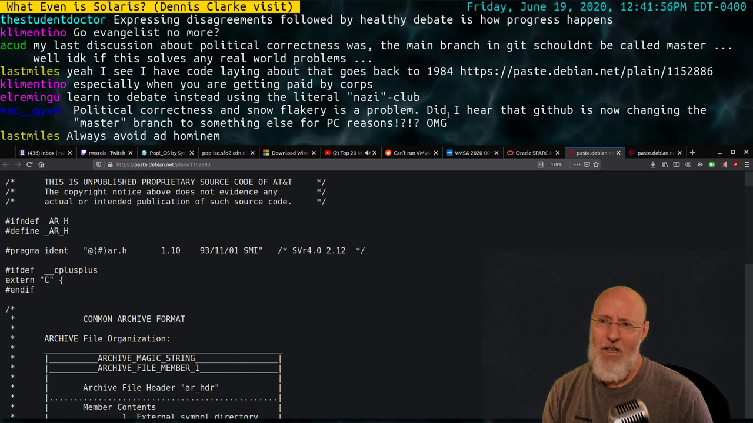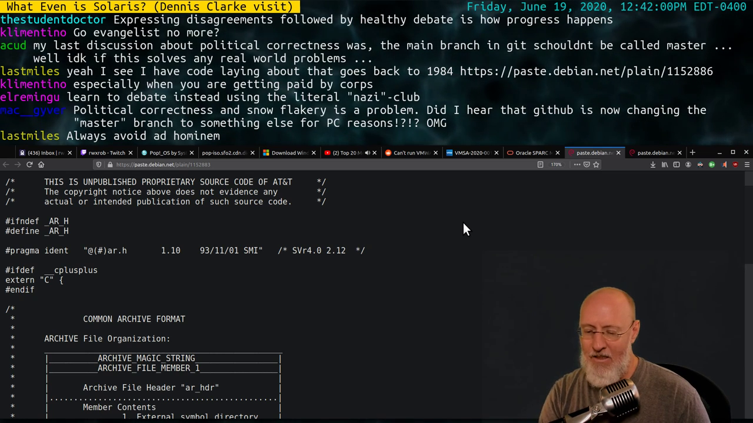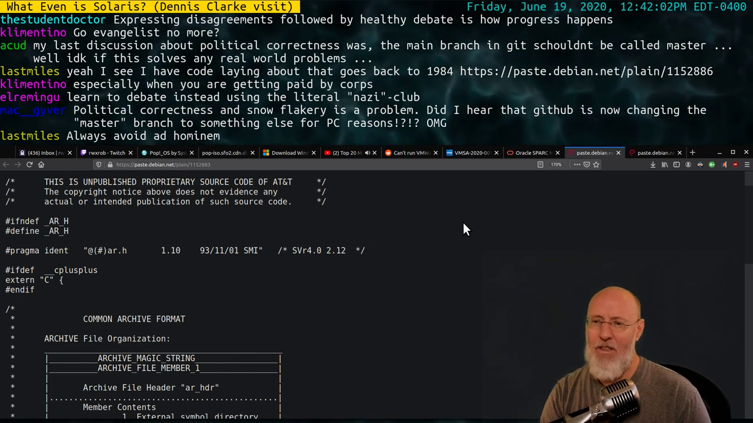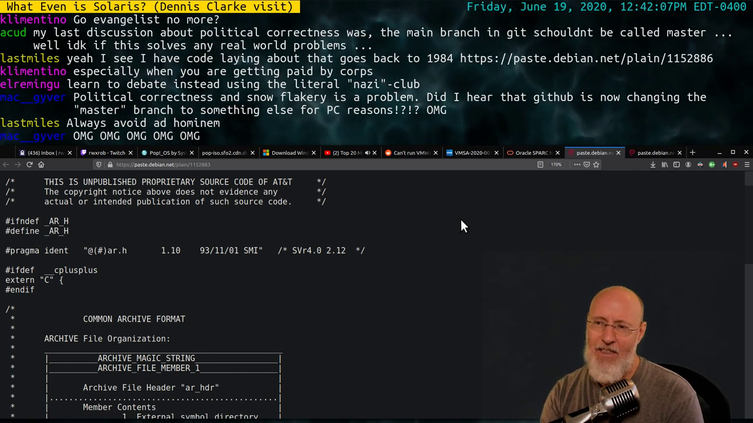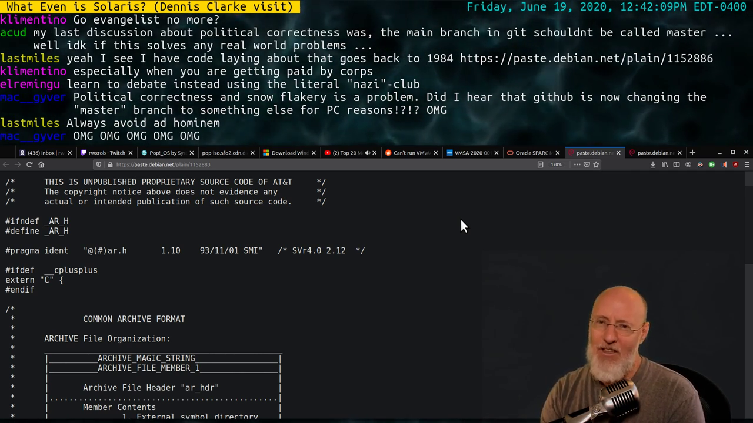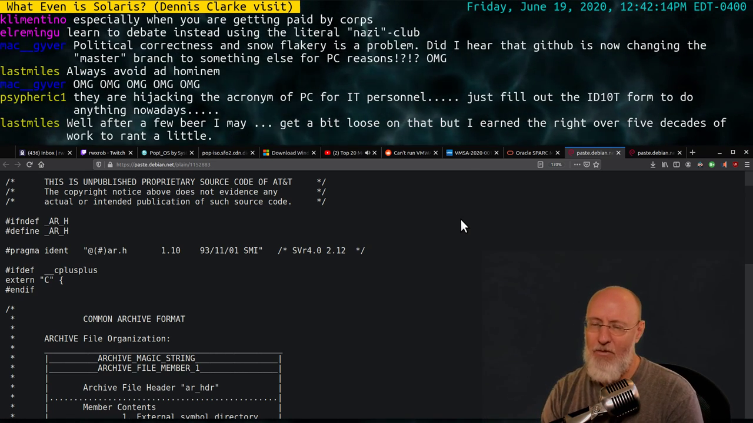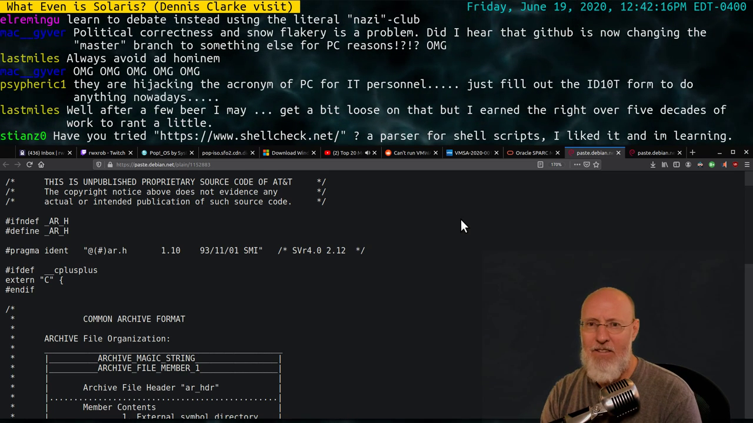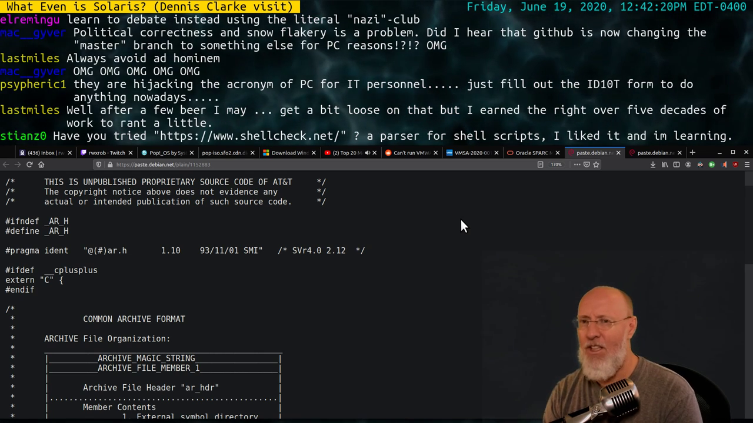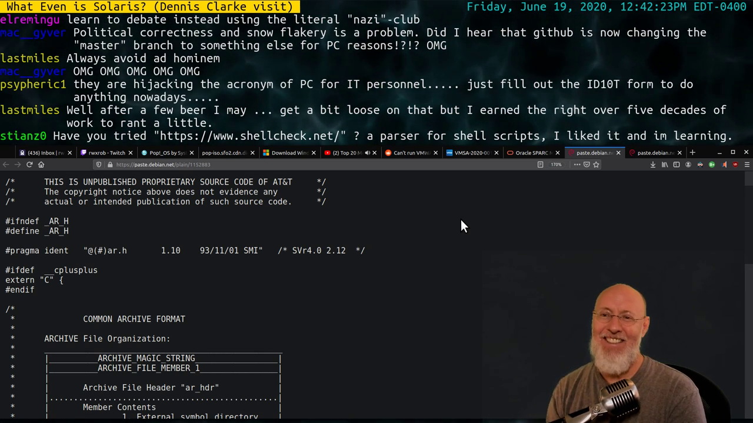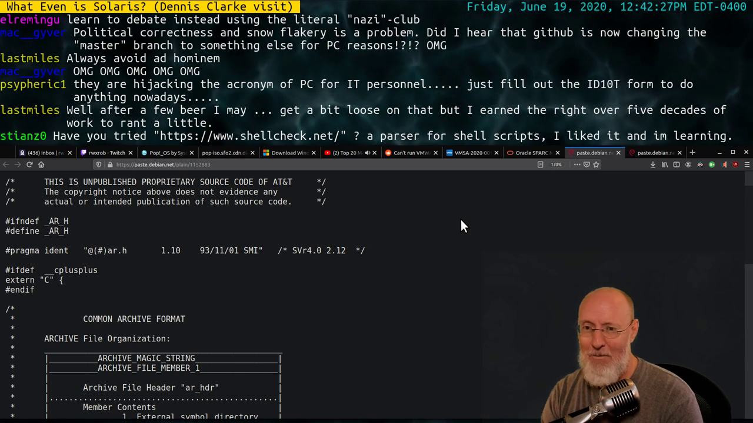Did I hear that GitHub is now changing the master branch? Yes, that's true. They're doing that. And I want to be careful here, because let's look at the intent. You know what I'm saying? Let's look at the intent here. If we can avoid a master-slave reference in anything, I'm good with that. There's an entire Linux distro created just to avoid the word kill, and daemon. I'm not kidding. Go look it up. I'm not going to even talk about the name.